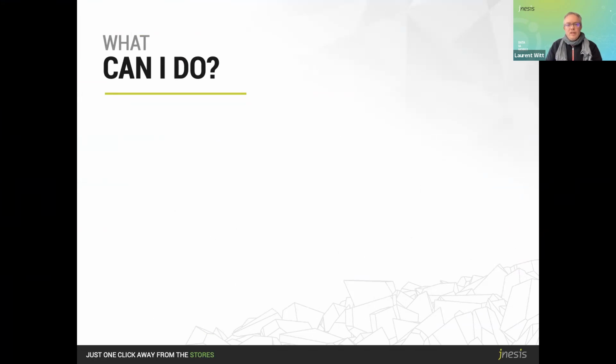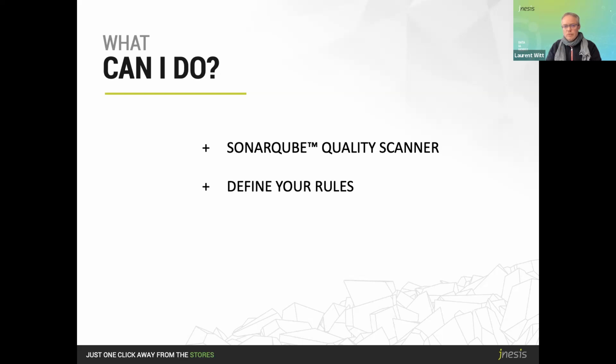For example, using a tool like SonarQube, quality scanner, or equivalent could be a good option. It helps you to automate static code analysis, not to be confused with some dynamic testing like performance test, and to get some good metrics about code verbosity or dead code, for example. But you will have to define your own rules.